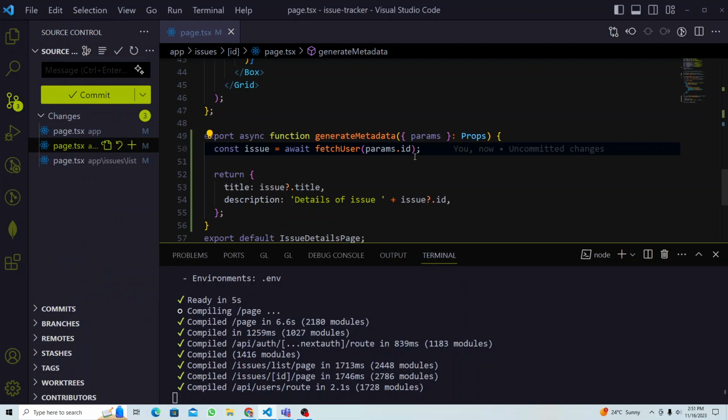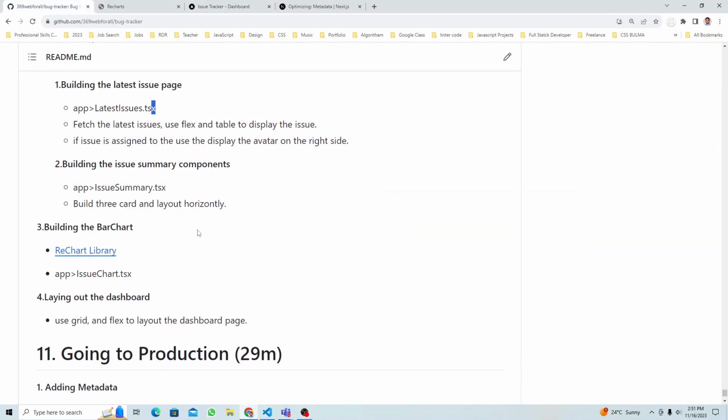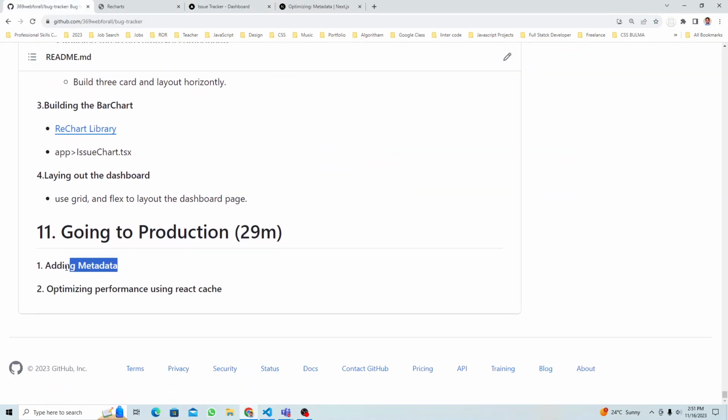So, add meta tag. What was the name of this topic? Adding metadata.